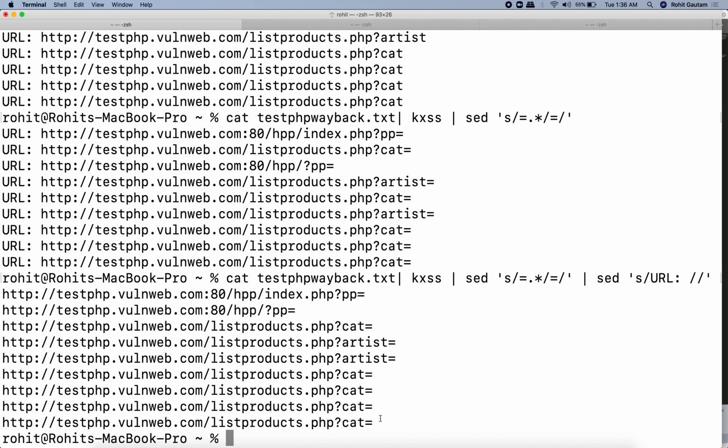And I know these are the vulnerable parameters which do not filter special characters. Remember, you need to make a space over here. If you do not make a space over here, then it will only find URL colon and replace it with a space, but it will not replace this particular space. Let me show you.